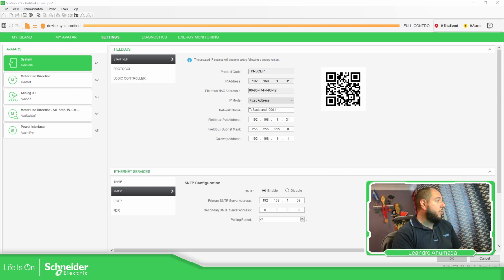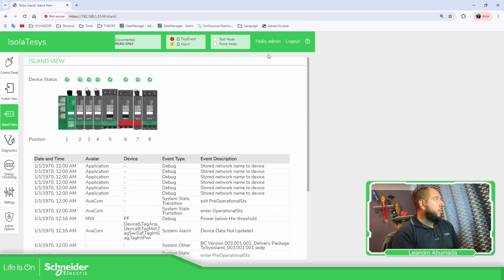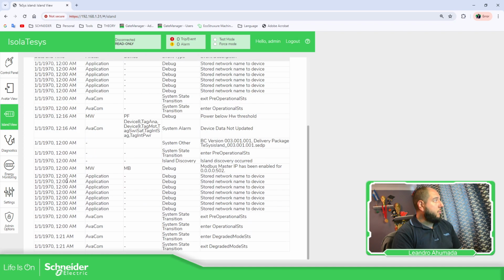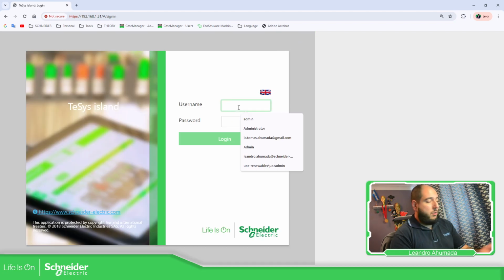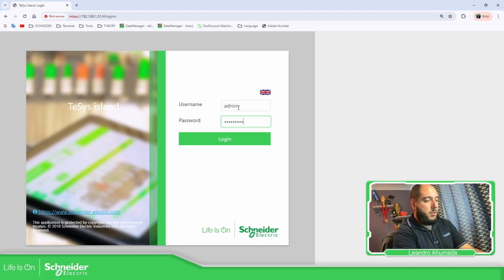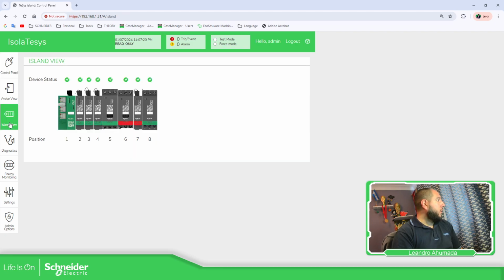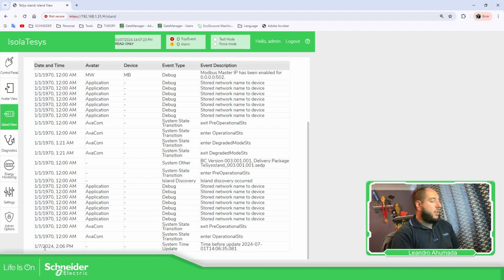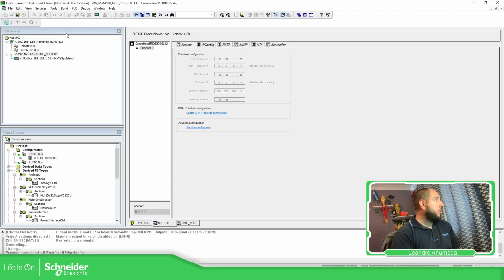On the TeSys Island, if we go back here and log out, just remember there is no update over here. So log out, and access again with administrator 1. If you go to the island, you can see here there is an update on time from the PLC, because right now we are showing the data. Let's see if I can show you that. This is the date and time that I have on the CPU.